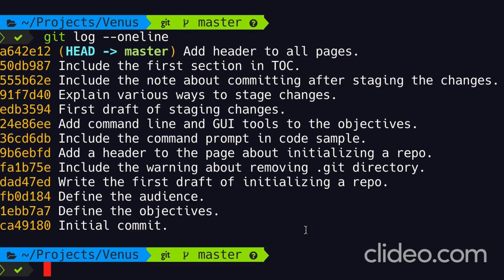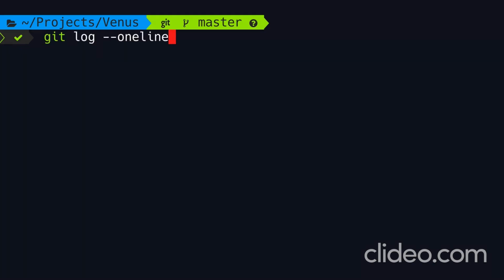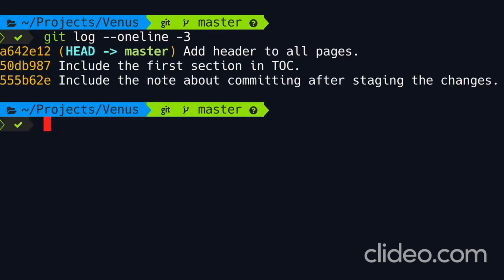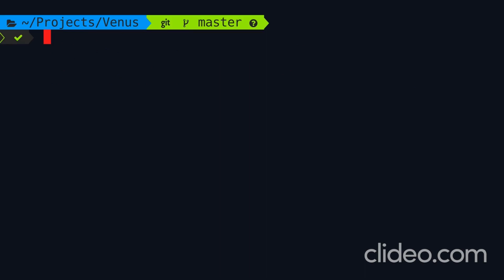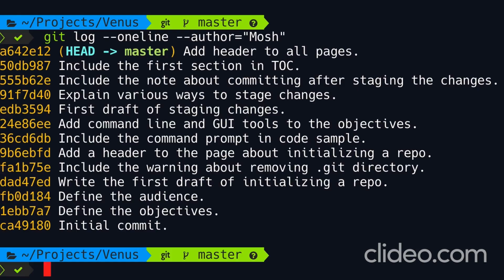We can filter by author, by date, by commit message, by content, and so on. So let's run git log --oneline. Now, if you want to see the last 3 commits, we simply type -3 here. There you go. Now we can also filter by author. So --oneline, here we type --author equals, and here in double quotes, we type the author's name. Let's say Mosh. So here are all the commits that I have submitted to this repository.